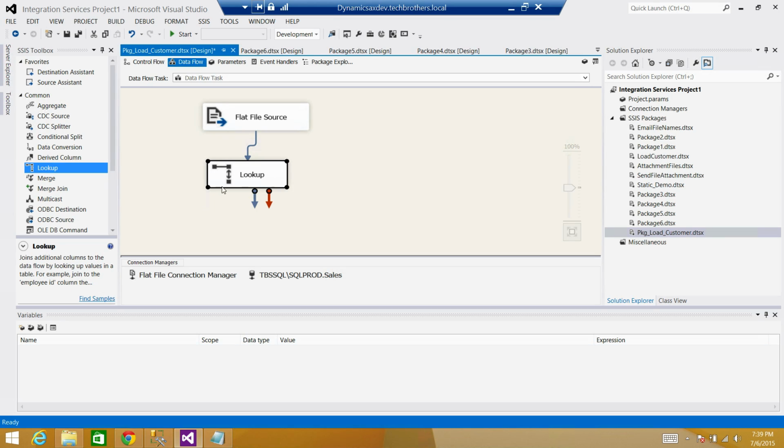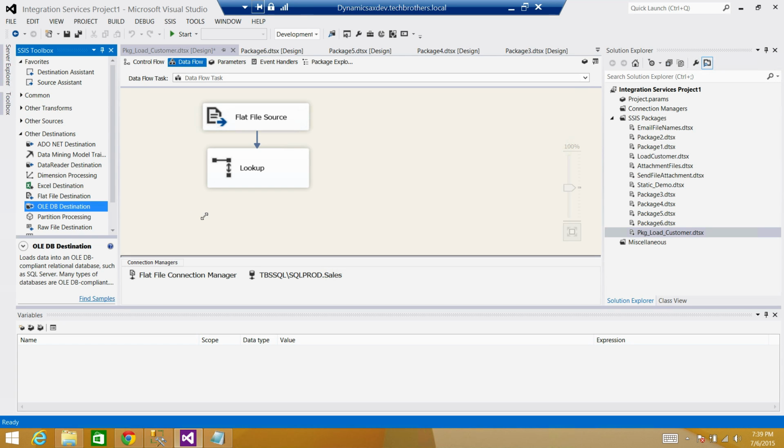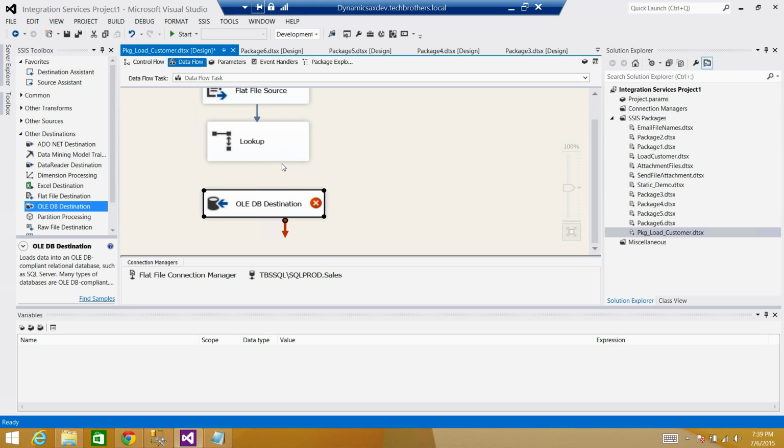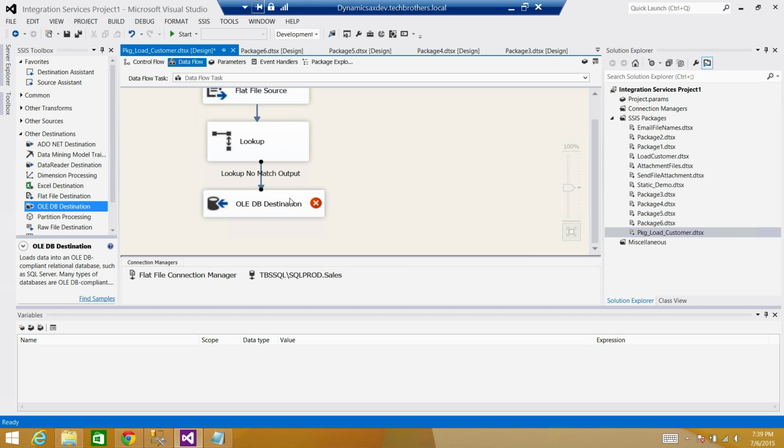Now we will have multiple outputs coming from the lookup. One of them is called matching and one will be called no matching, right? So we will be using destination here, and I know that any non-matching record should be going to the destination because that's the new record, right? And here we will select lookup no match output. Okay, this is our new record, so we want to insert that.